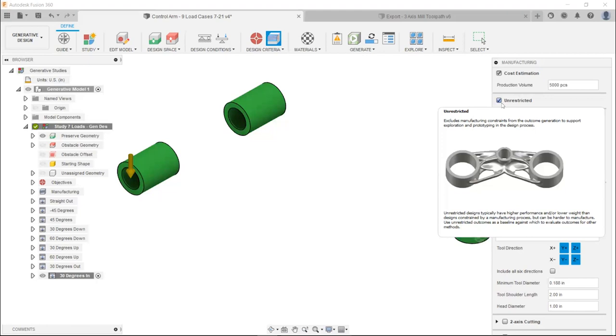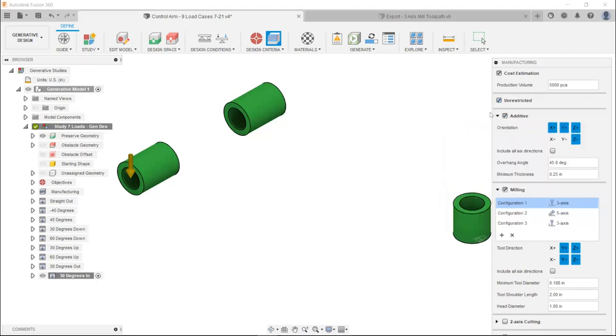But also with unrestricted, with today's technology around additive manufacturing, there's very few unrestricted parts that I've seen that could not be made with additive manufacturing. Then that takes us to additive.